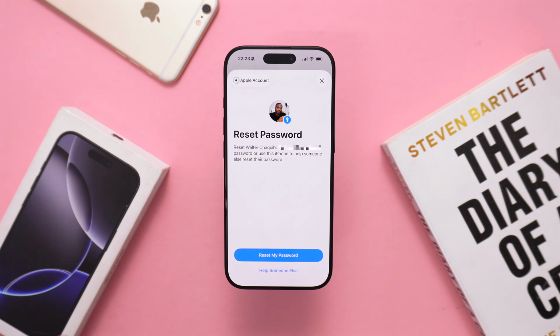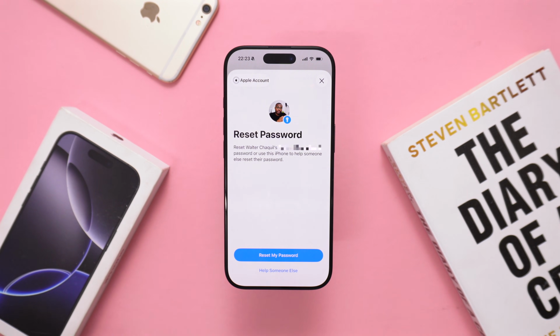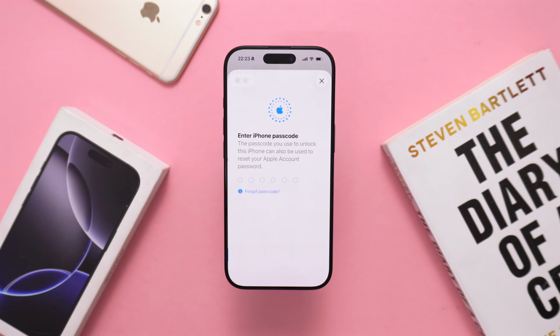Next up, you need to select whether you want to reset your own password or help someone else. I would recommend tapping on reset my password if the iCloud is logged in on this device. That's going to be a much easier way. For example, if it's logged in, just tap on reset my password and then you'll be brought to a screen which will ask you to type in your mobile phone's passcode. Okay, so you need to actually type in your passcode.